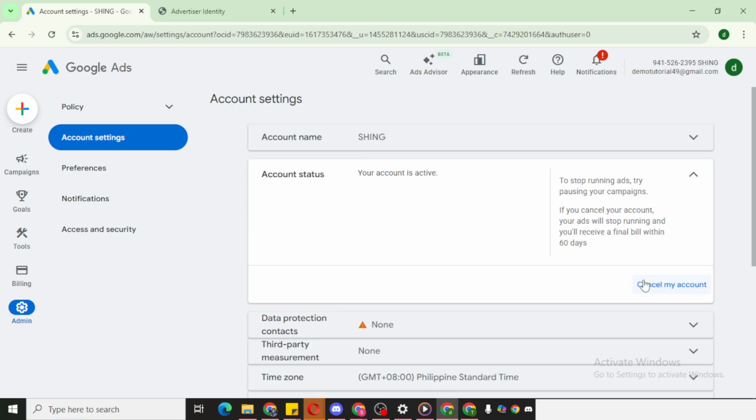And again, if your goal is only to stop ads temporarily, pausing campaigns can be a simpler option than full cancellation. That's it. You've now seen how to navigate to Admin, open Account Settings, go to Account Status, and select Cancel My Account with confidence.